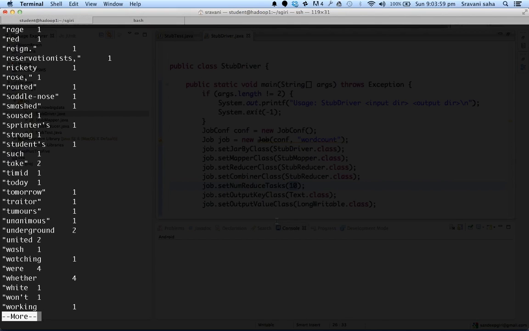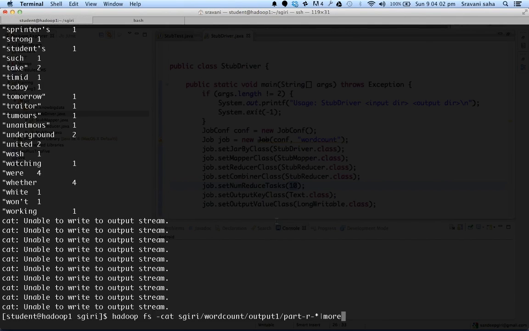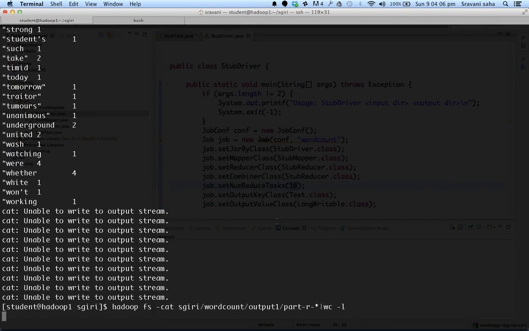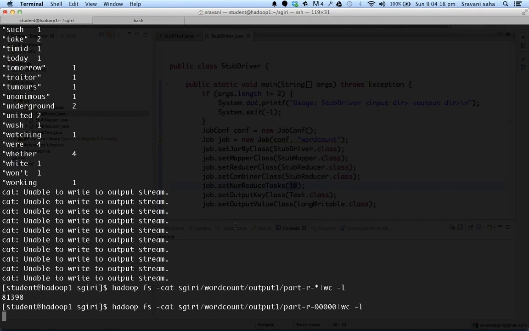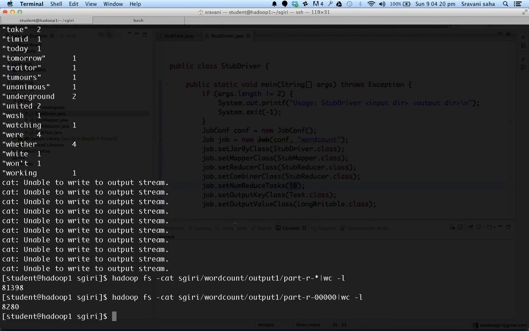See, if you check how many lines there are, it might take a bit of time. So there are 81,000 lines in total. And how many lines are there in a single file? So each single file has this many lines, right?